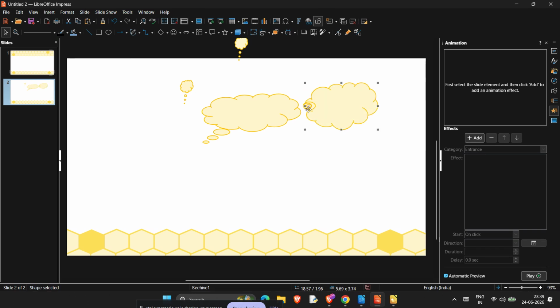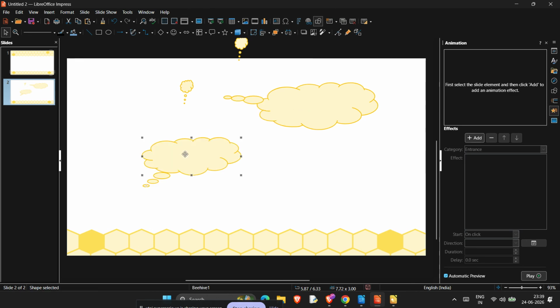Take a moment to position the shape properly so it points to the right content. A well-placed callout can make your presentation much easier to understand and more visually polished. If the shape feels too large or too small, just adjust it until it looks right. And that's it. You now know how to add callout shapes in LibreOffice. It's a simple feature, but it can make a big difference in how your slides look and how clearly your message comes across.